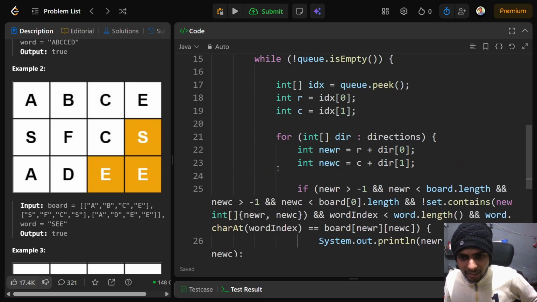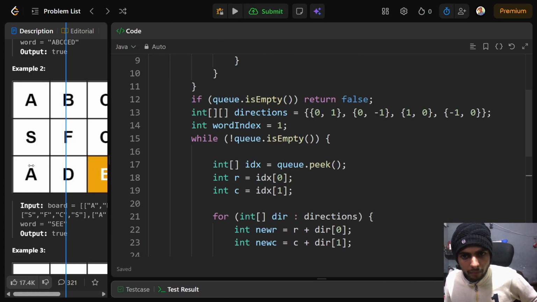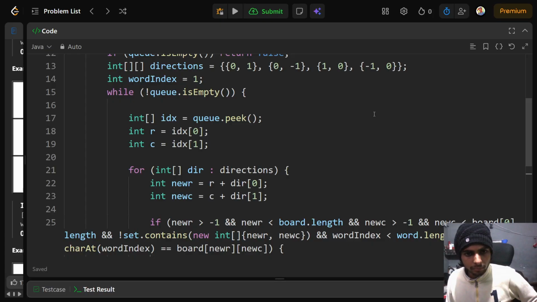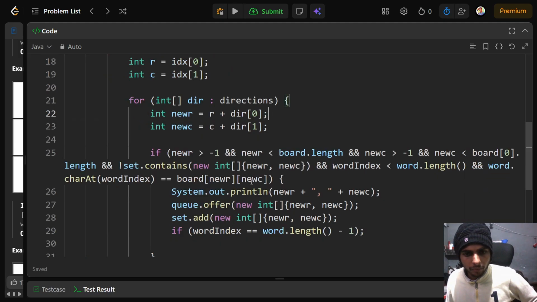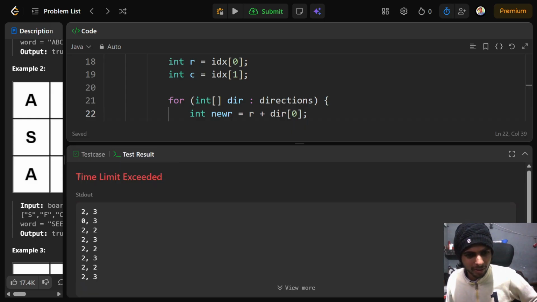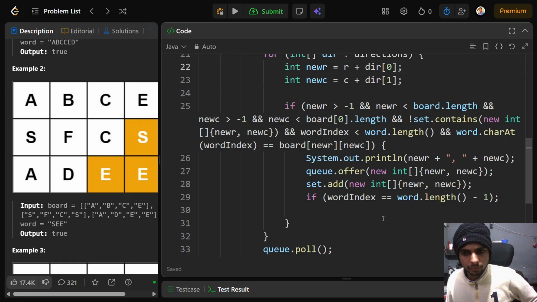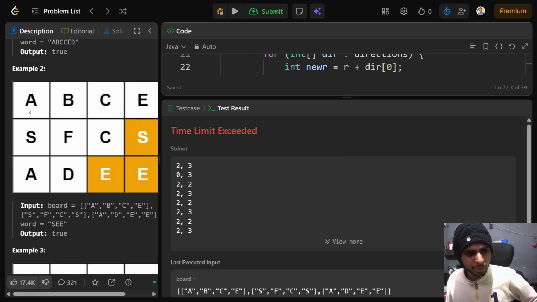Are we checking the directions right? 0, 0, -1, 1, -1. 0, 3. 2, 2, 0. 2, 2, 2, 3. Okay, this is the problem.